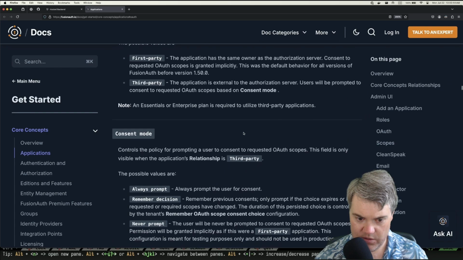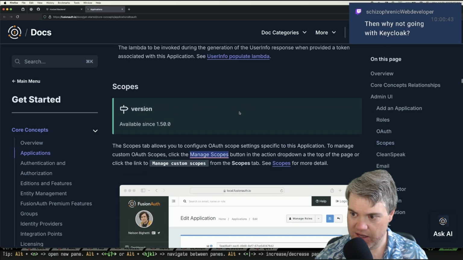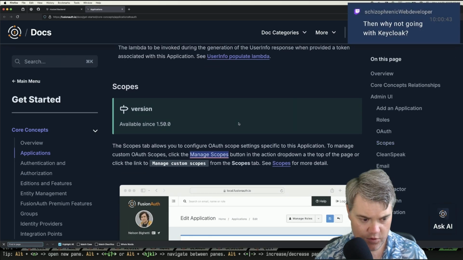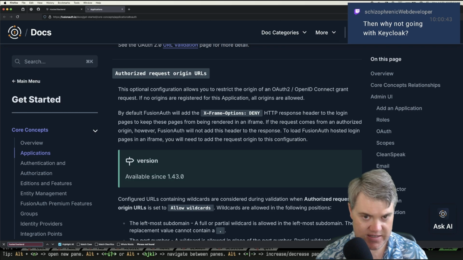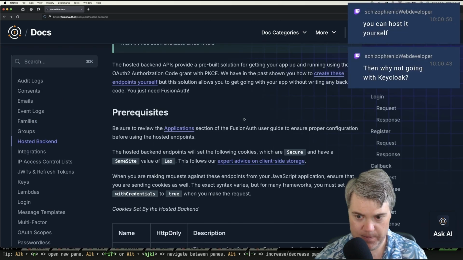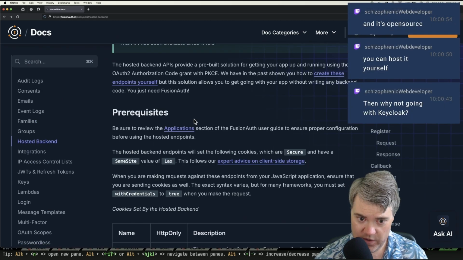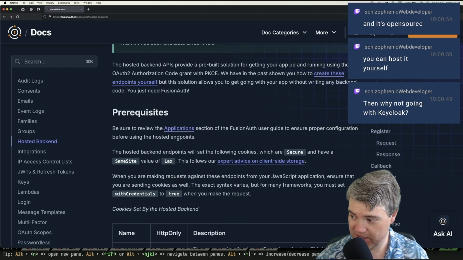Okay. So that was everything for the OAuth section. Now, I do wonder if I search for hosted backend. Okay, so there's nothing here. So as far as I know, this sent us to the OAuth section, so I think that we're properly set up.